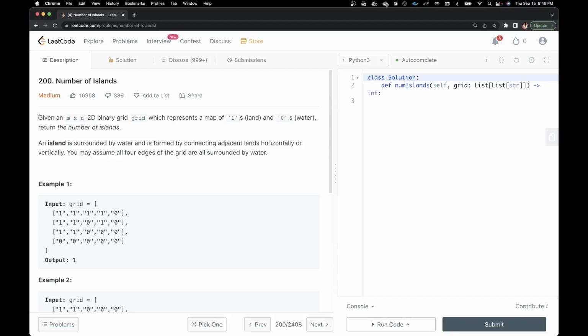It says that given an m by n 2D binary grid, which represents the map of ones, which is land, and zeros, water, return the number of islands. An island is surrounded by water and is formed by connecting adjacent lands horizontally or vertically. You may assume all four edges of the grid are all surrounded by water.